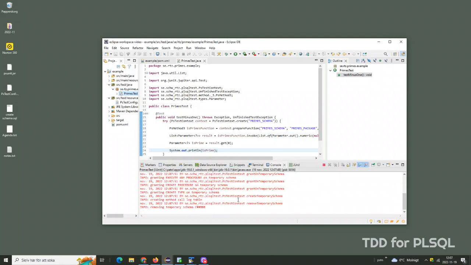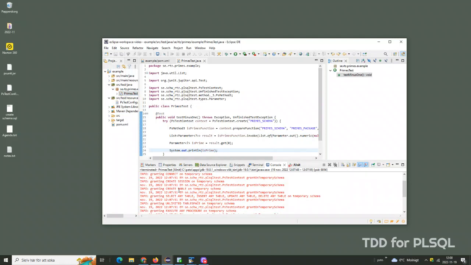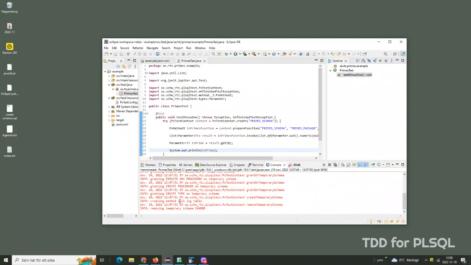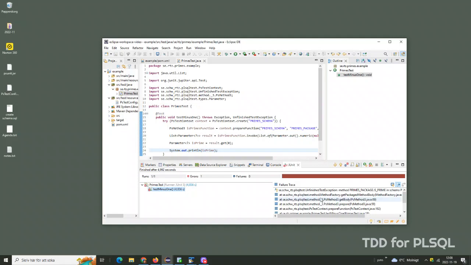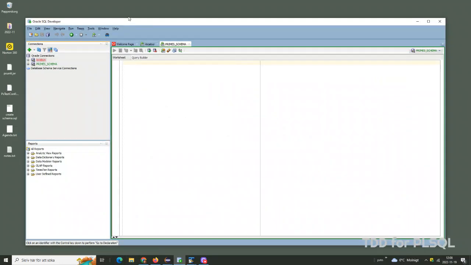All right. So what we've just done is we created this temporary schema, right? We've added a lot of different grants to it, so we can use it. And then all of a sudden we simply removed it. Now, what does the test say? Method primes package is prime in schema. Primes schema seems to be missing. Cool. Now let's go ahead and create it then.